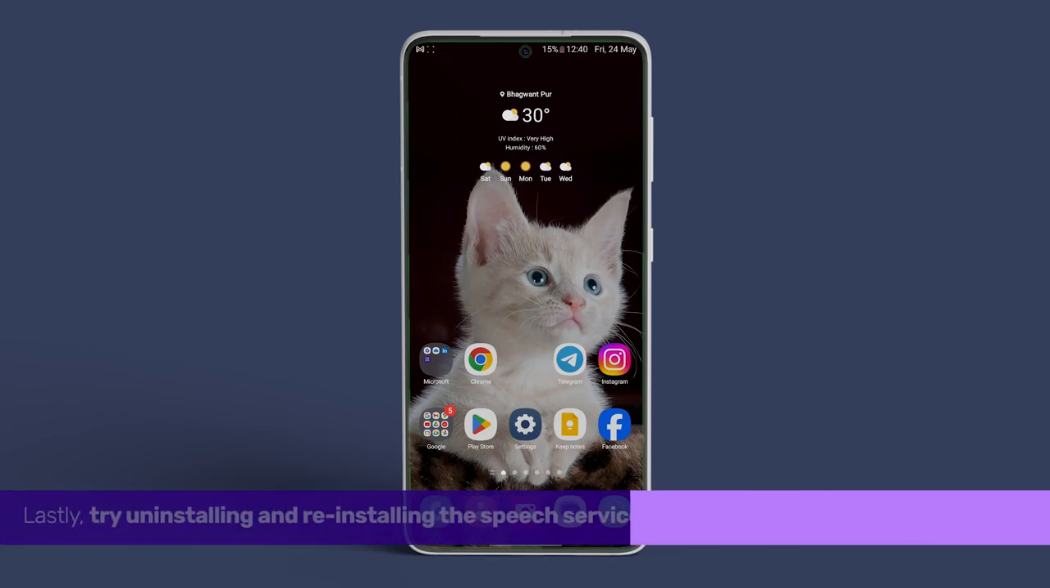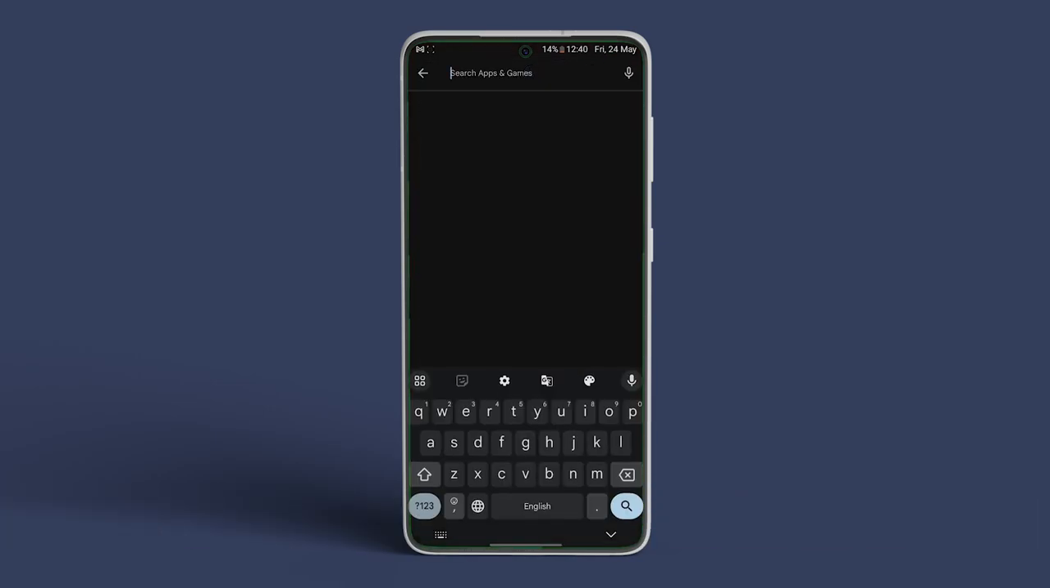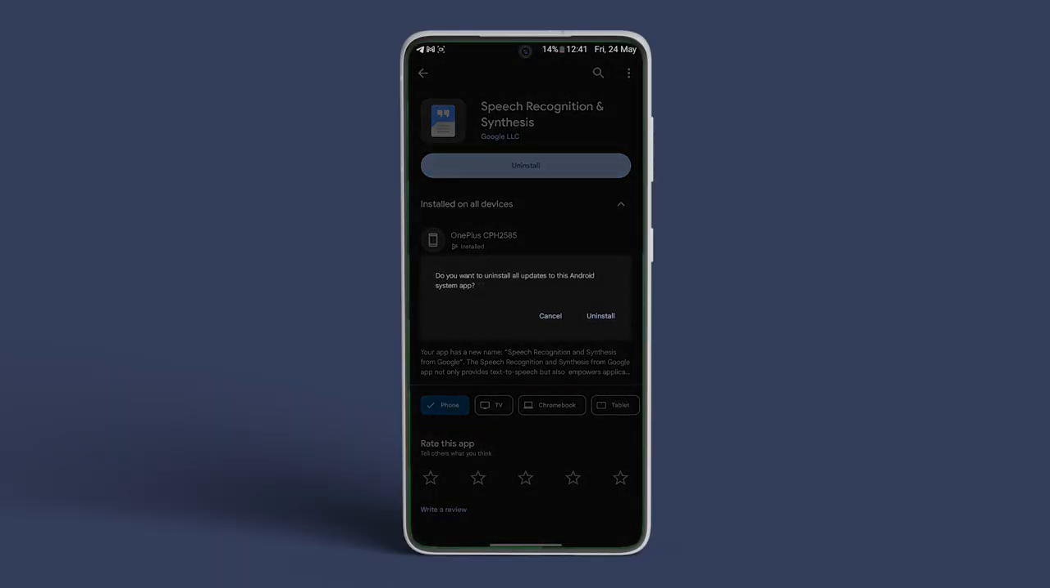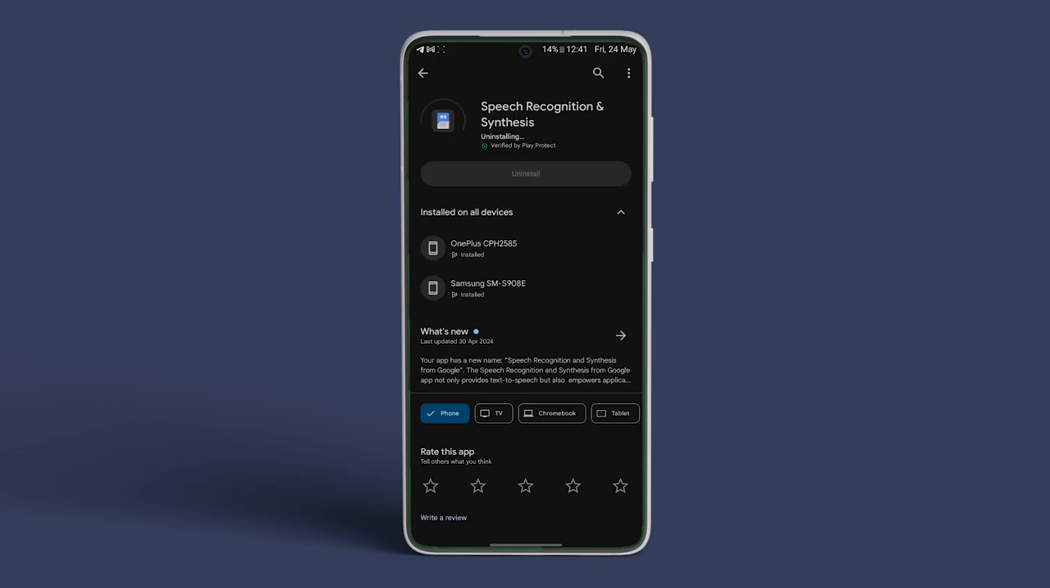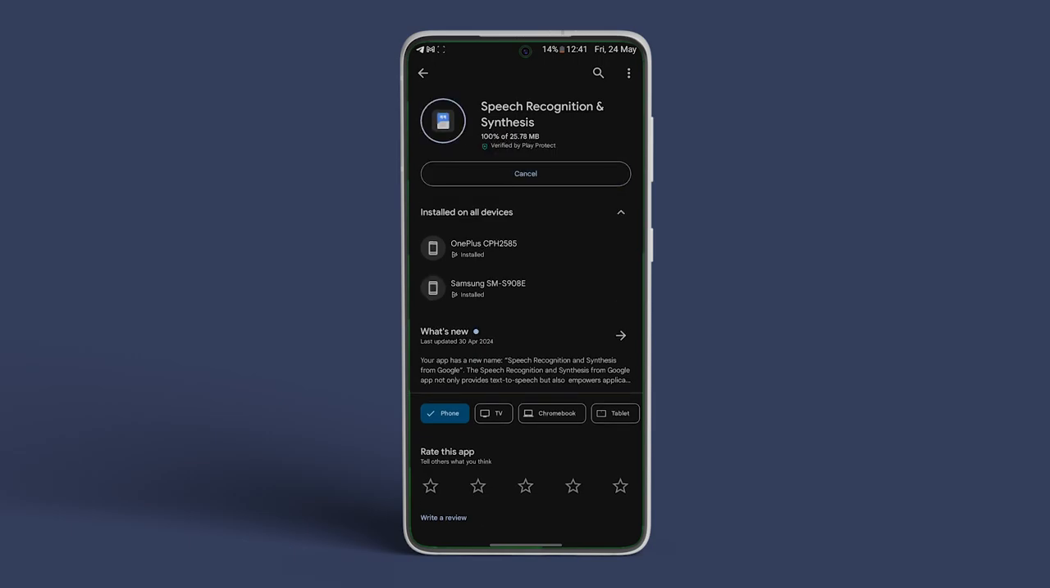Lastly, try uninstalling and reinstalling the Speech Services module. Open Play Store and search for Speech Services by Google. Tap the Uninstall button and select Uninstall again to confirm. After it is done, you'll see an update option. Tap on it to install updates for the app. This should fix the problem.